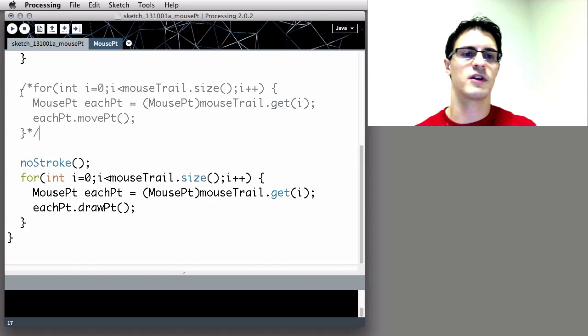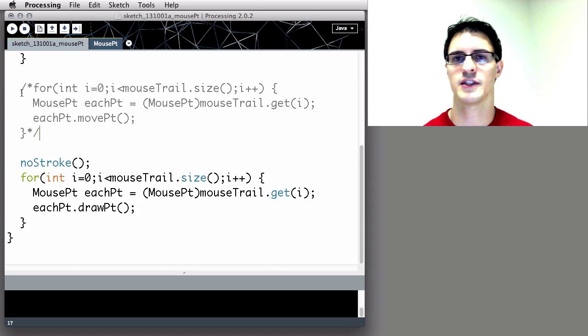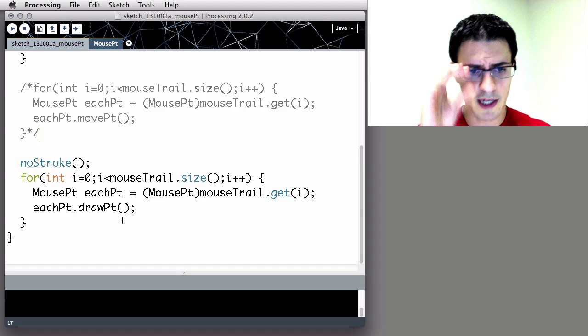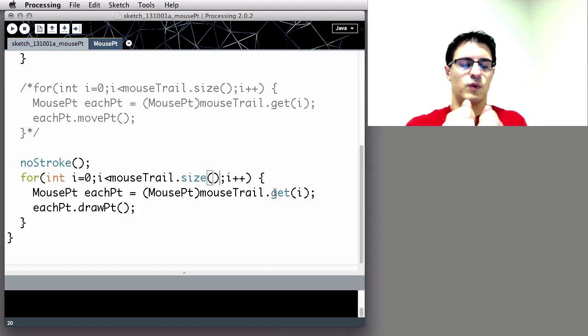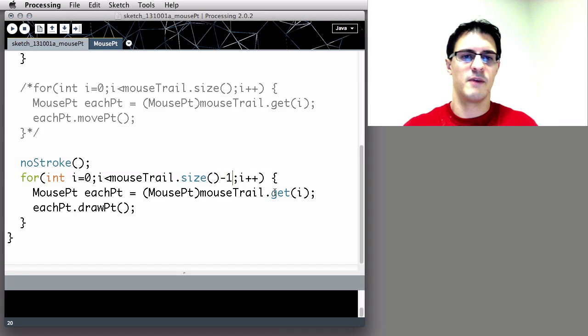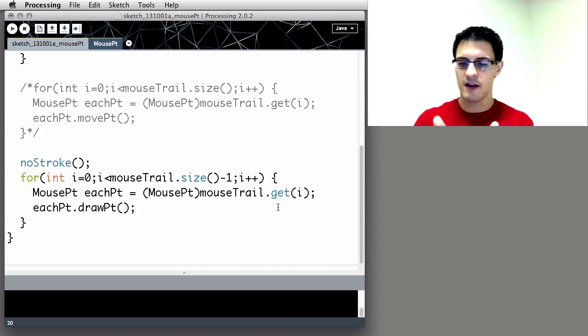For starters, let's go ahead and comment out the movement code altogether so that we're not having to worry about that while we're just getting the lines to draw. Next, we're still going to iterate over the entire list of them to draw each point, but instead of drawing the points in this fashion, we're going to count one less than the total length of the list. Because what we're going to do is, for each point that we find, we're also going to look at the point one ahead of it and draw a line from us to that one.